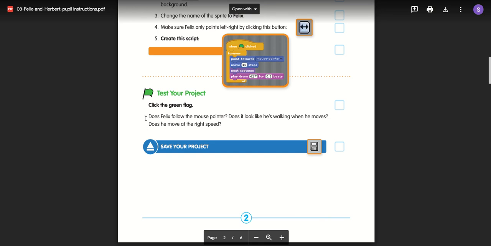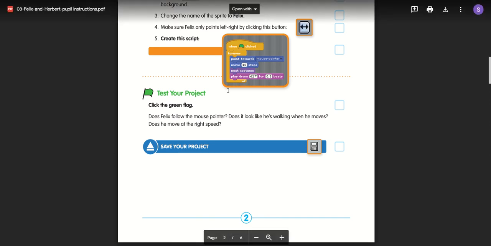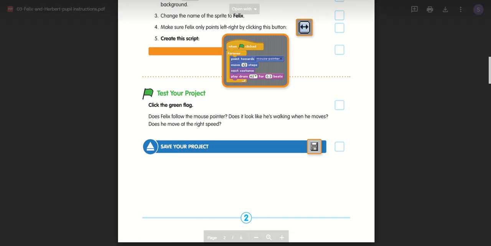Okay, at the end of step 1, it was asking us the following questions. Does Felix move with the mouse pointer? Well, yes, he does. Does it look like he's walking when he moves? Well, yes, he does, because he changes his costume. Does he move at the right speed? Well, he moves 10 steps. You could experiment with changing the number 10 to 15 or 5 and see what happens.